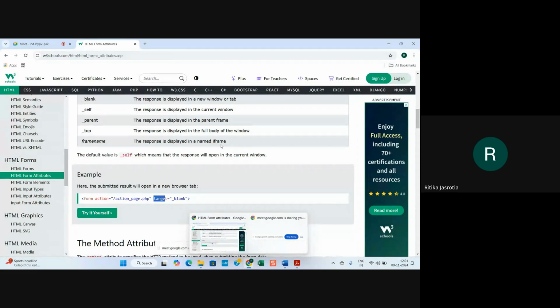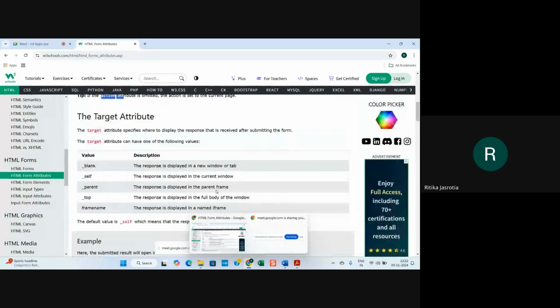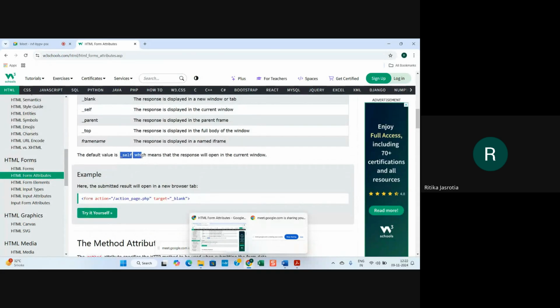So you also create frames in your web page. If you create a frame and you want to show the response in that particular frame, that can also be done with a frame name. The default value is underscore self, which means the response will open in the current window. That's why we say that if we don't give the action, the current page will be used, or if target is also not given, by default it is self only, which means the current page, the current window.